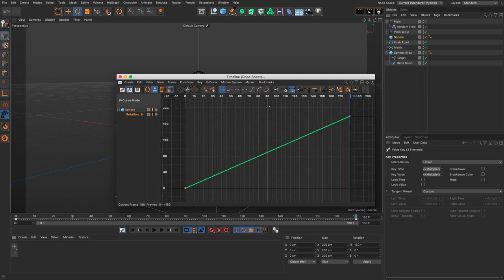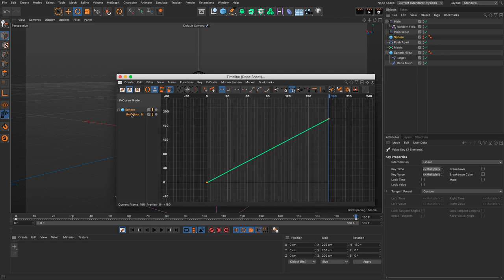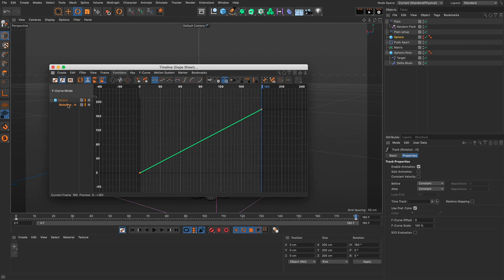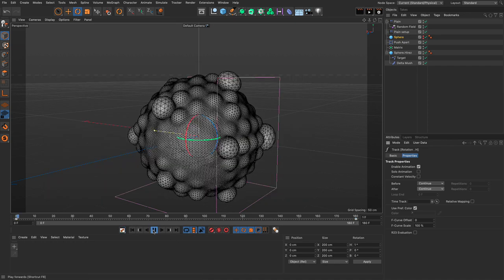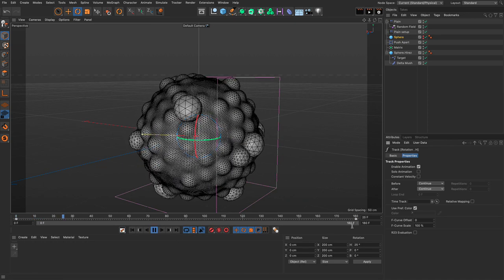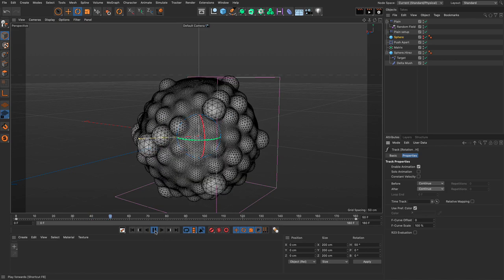And I'm going to zoom out a bit, because now I'm going to select the actual track, select the track over here, and in the attributes, you'll be presented with the before and after. And I'm going to set this to Continue. You can see now this black line goes all the way down, and this one here is going to go all the way up when I switch the after to Continue. So now we have a rotation that goes on forever, despite the length of my animation.